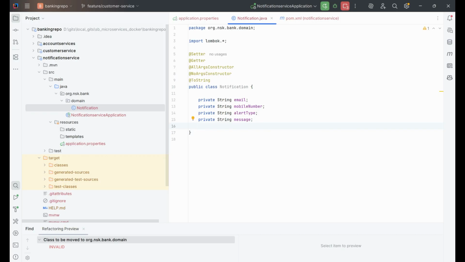Okay. In the next session, I'll be working on the notification service class. I hope you understood this one. In the next session, we'll be working on the notification service class, so please concentrate more on it. Okay, because it is kind of tricky.